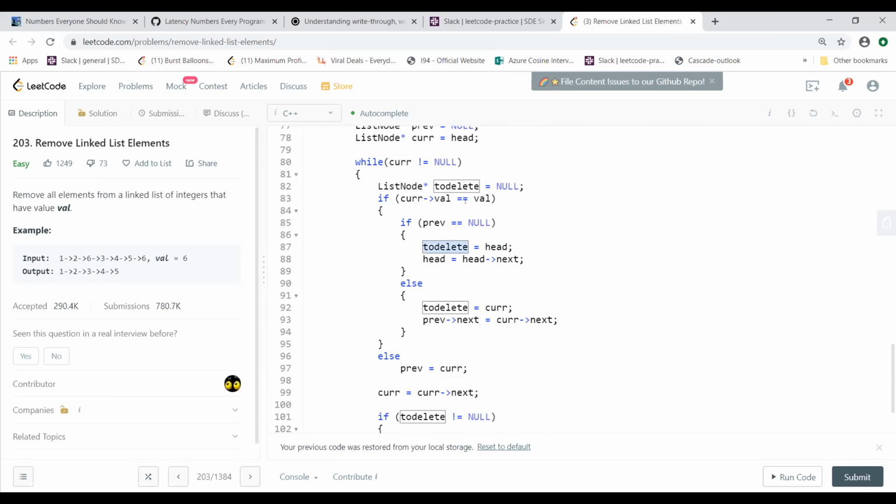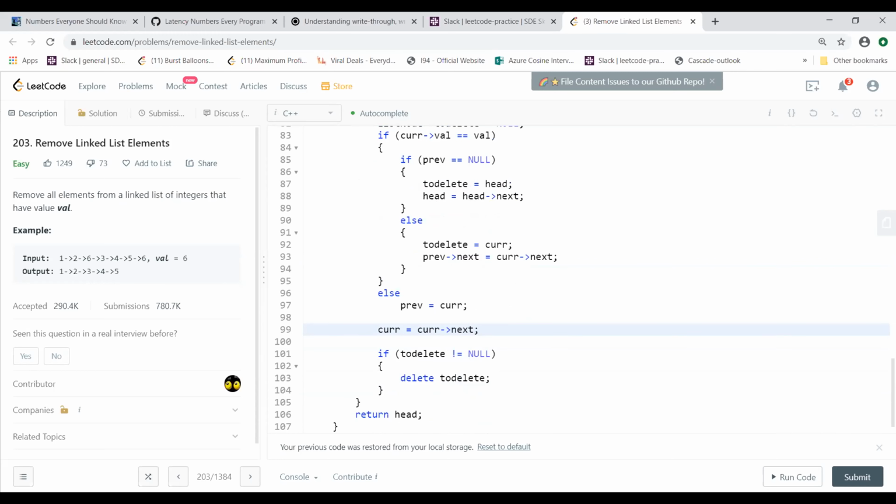This is to delete the pointer. I'm just using it to delete the node because I don't want to have any memory leaks. And then I just move head to head next, assuming that the value val is in the head, so the head also has to be removed. If it's not, then I don't increment the previous, I just move the current, and at the end I just delete this.